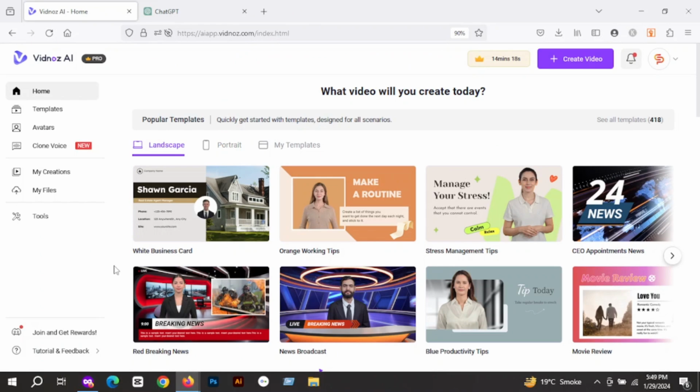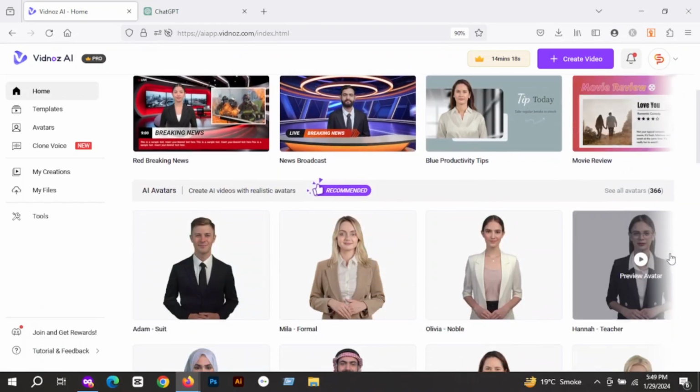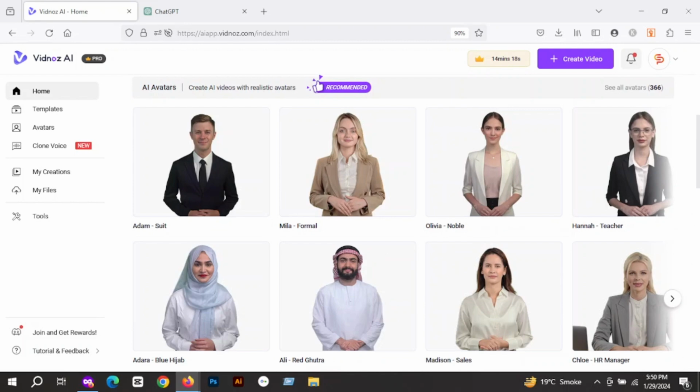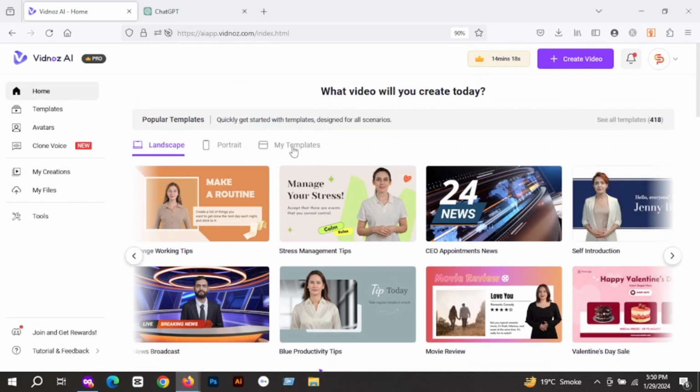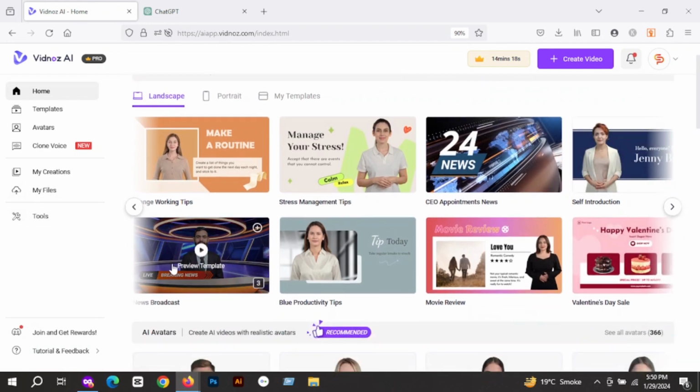Next go to Vidnoz to create our talking avatar. If you don't know what Vidnoz is, it's a web app where you can create your own talking avatars or use their pre-made avatar library. You can also use this app to edit your videos as well. It also has many pre-made templates that you can use for your videos.